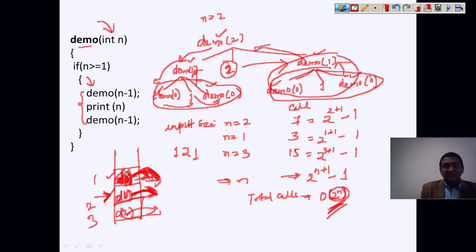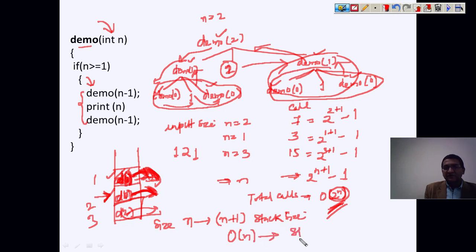The size of the stack will tell us the memory requirement. So when you make a call with value 2, here we have utilized 3 stack cells. So you can say if we make a call with size n, then we need a stack of size n plus 1, and n plus 1 in terms of asymptotic notation is nothing but big O of n. That means big O of n extra cells will be required, and that determines the space complexity.